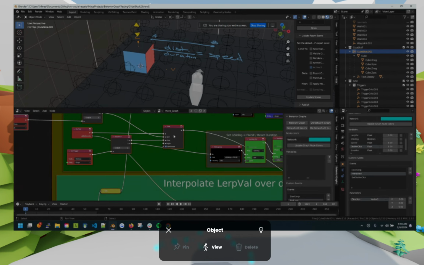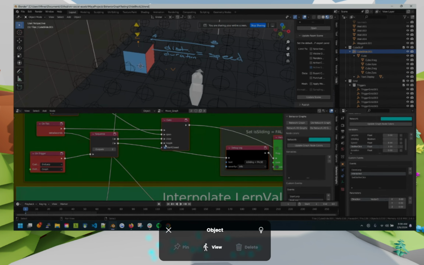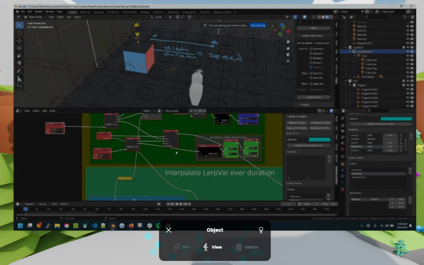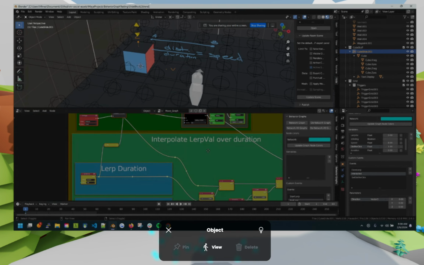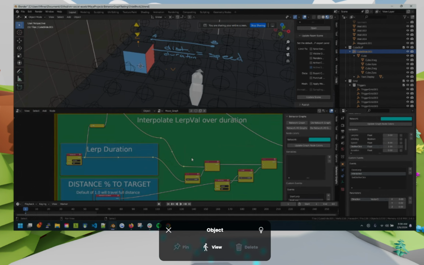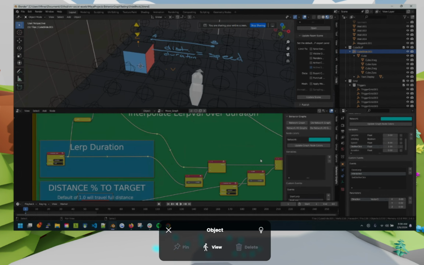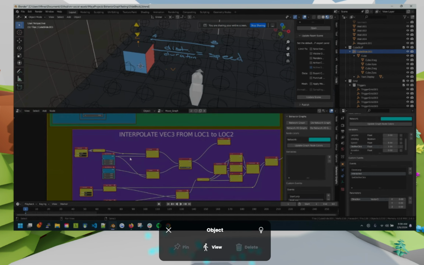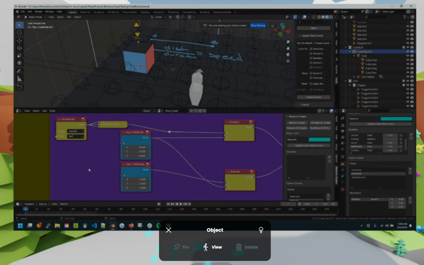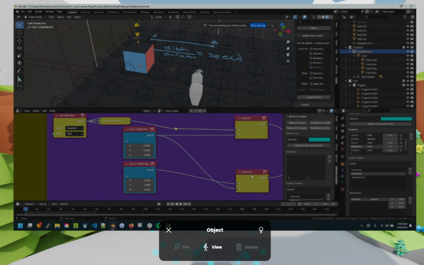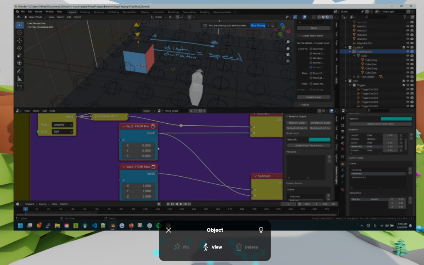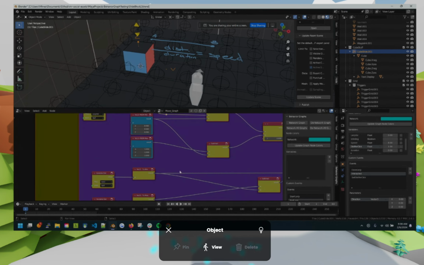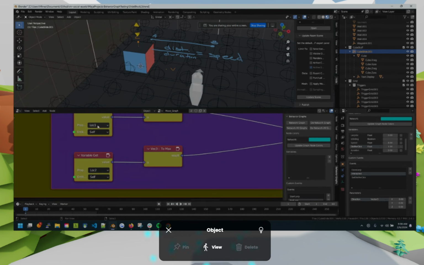What value do you use for translating the cube? For translating the cube, what I do is I interpolate a number from 0 to 1, and then I remap that 0 to 1 to vectors. So X is changing from 0 to 1, Y is changing from 0 to 1, Z is changing from 0 to 1, and then I remap that to the values of whatever the locations are.